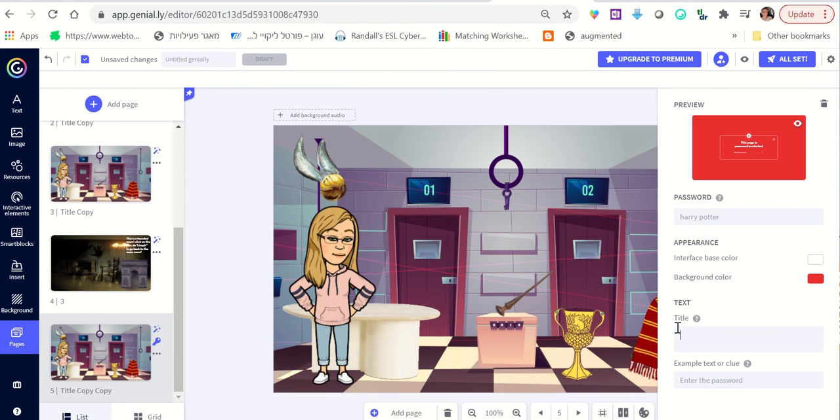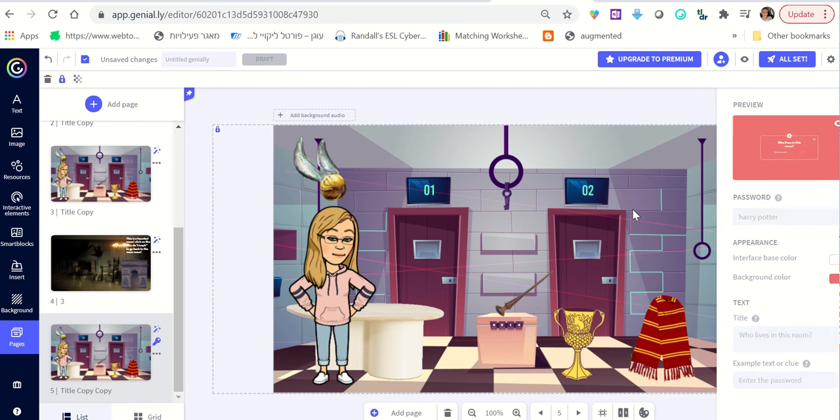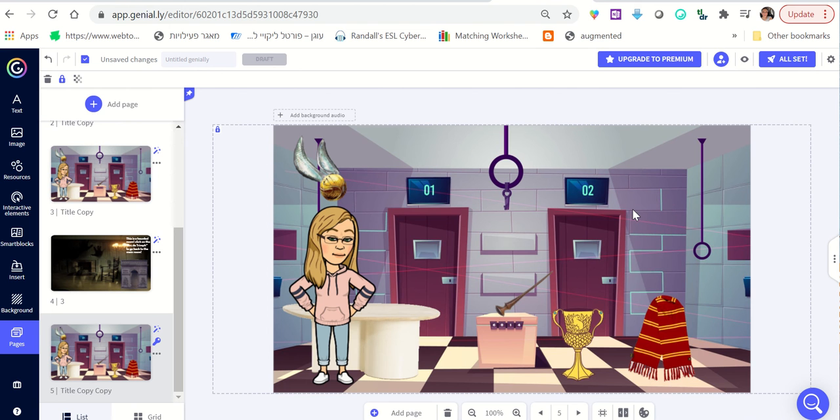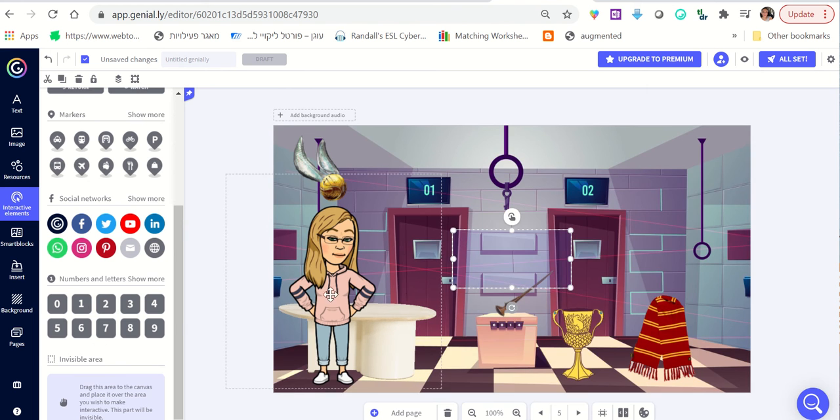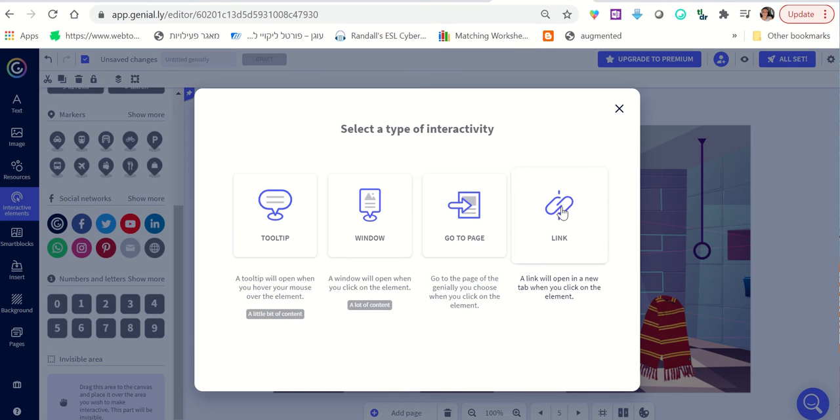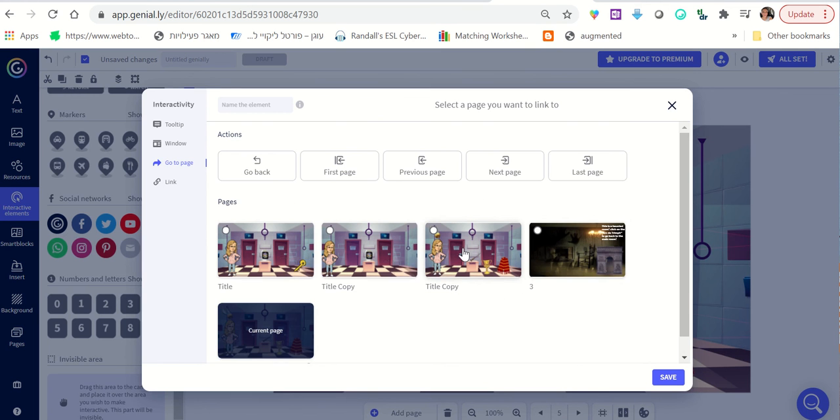And so I can write the question, who lives in this room? And what I can do is I can actually add something to click on in order to go to the next room. So let's say I'm going to do another interactive element, another invisible area, and I'm going to put this in door number 2. Now I'm going to tell them that they can go by using the little hand to the next slide, go to page, and I want them to go to the next page.